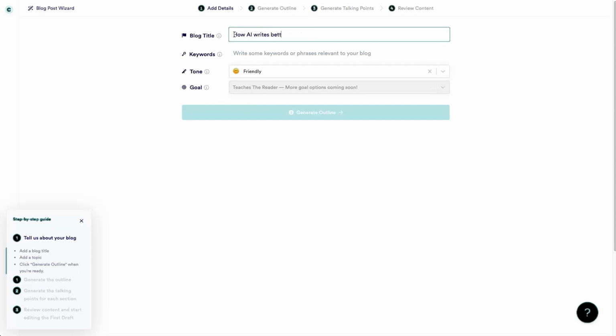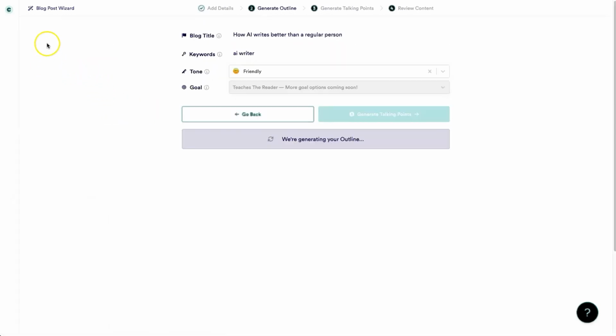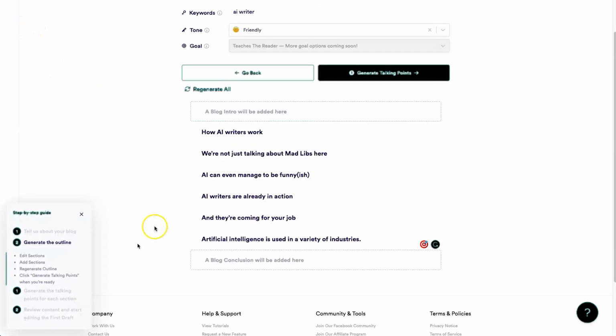writes better than a regular person, right? Keywords relevant can be AI writer, tone friendly, goal. Yep, that's fine. So let's go ahead and click generate outline. Okay, and I'll just pause the video for a sec. Okay, so that only took a couple of seconds, but you can see on the left, we've got this sort of step-by-step process, right? So first of all, generate the outline, edit the sections, add sections, regenerate outline, click generate talking points when you're ready.